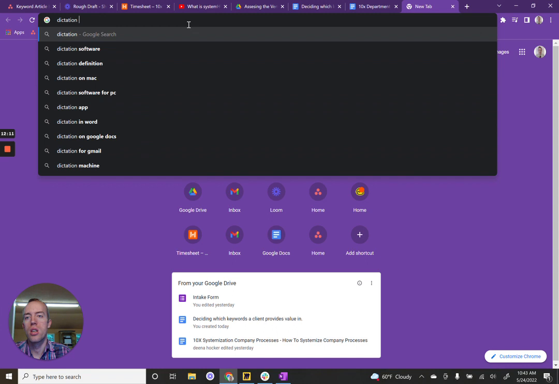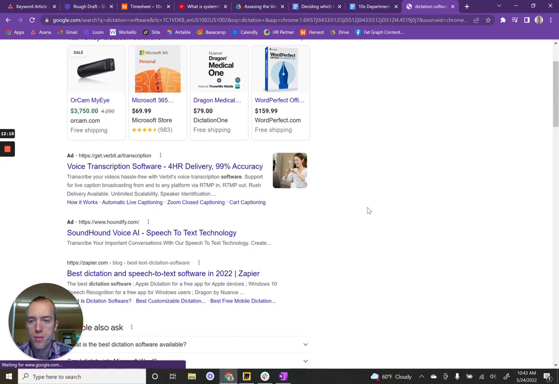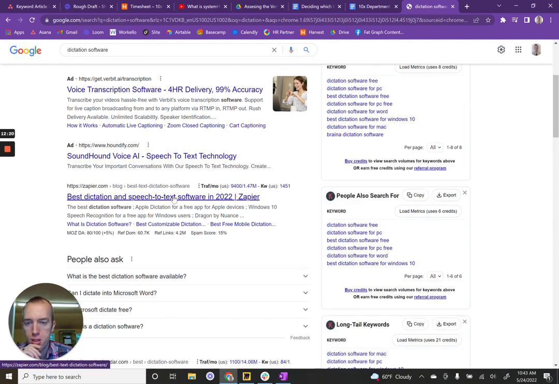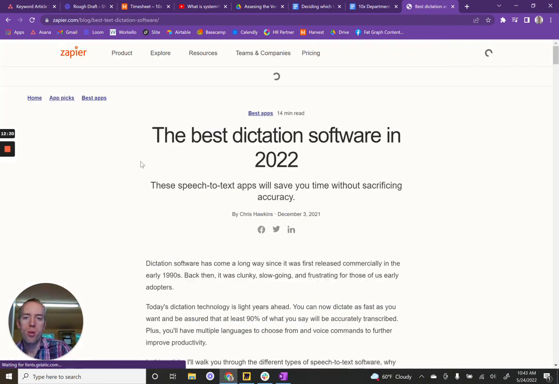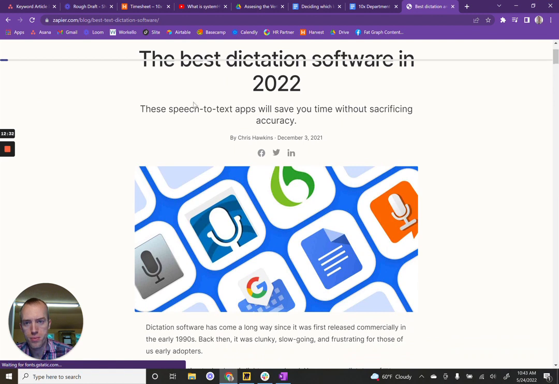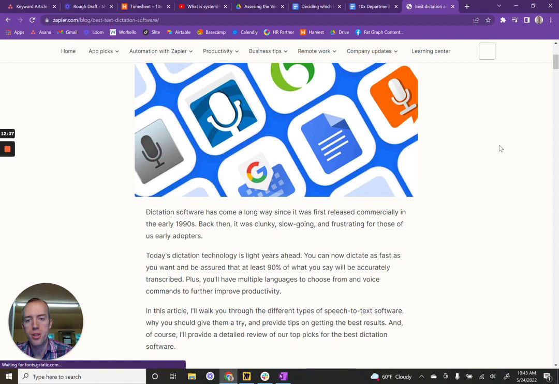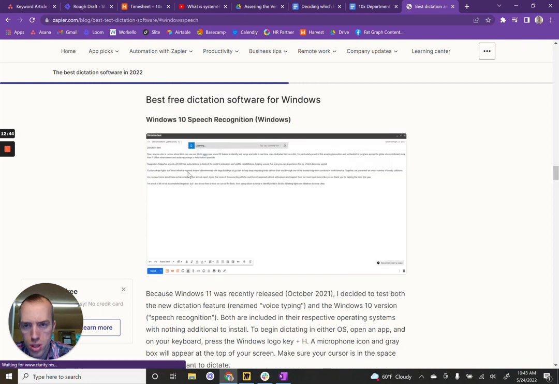Dictation software. Voice transcription software. Here we go. Best dictation and speech to text software in 2022. Zapier. So this is going to recommend, this is going to be an article recommending speech to text software for us. The speech to text apps will save you time without sacrificing accuracy. Great. We're going to look for the Windows 10 speech recognition for a free app for Windows users.